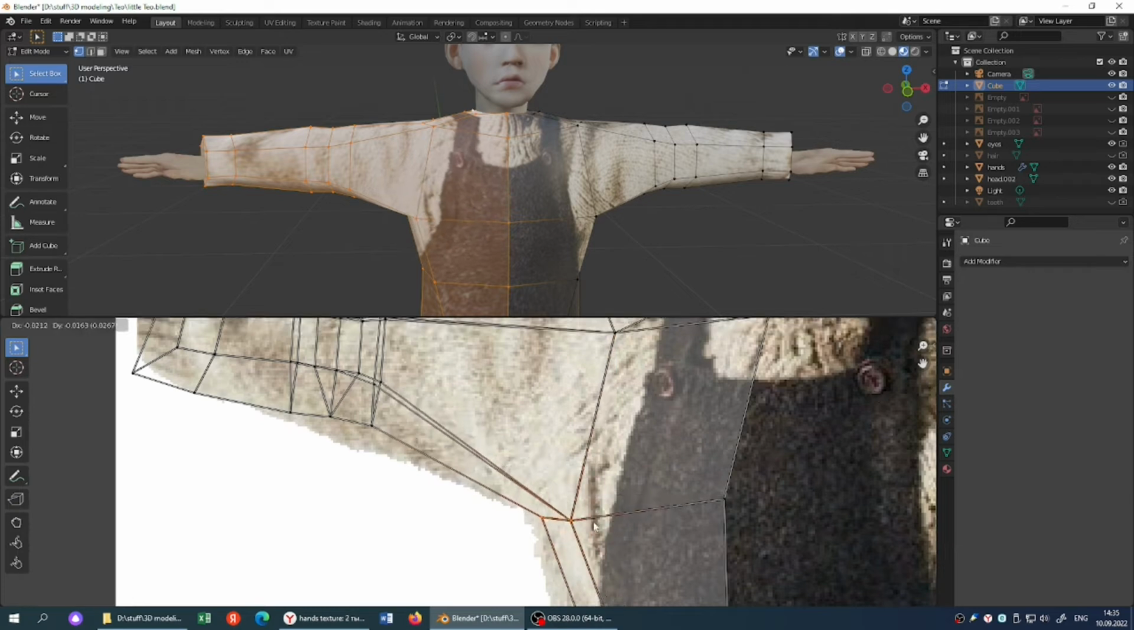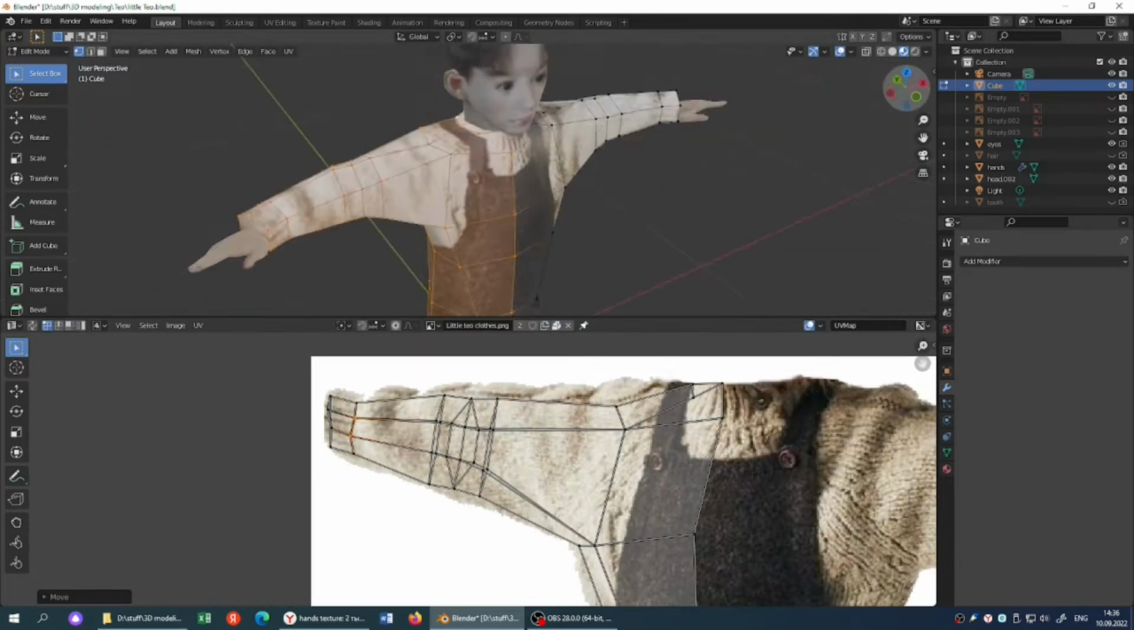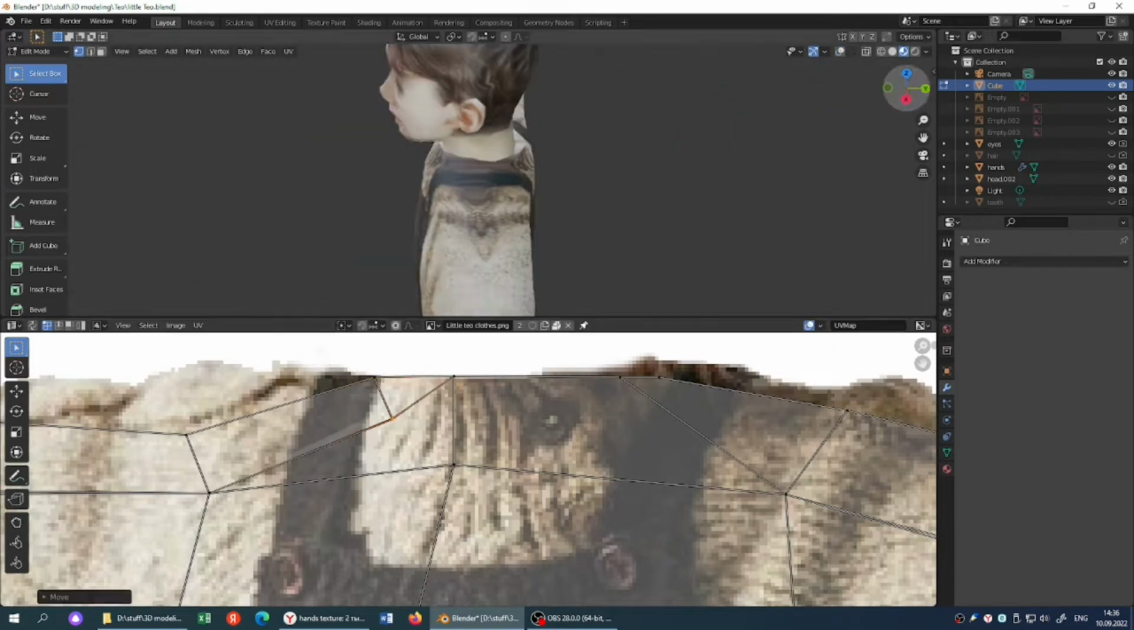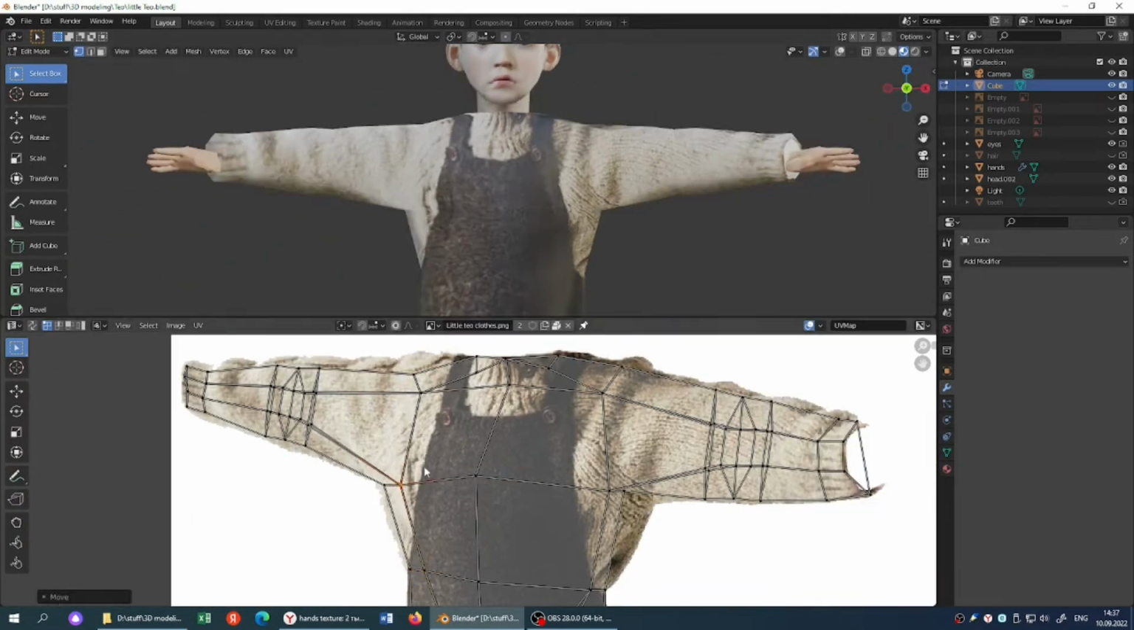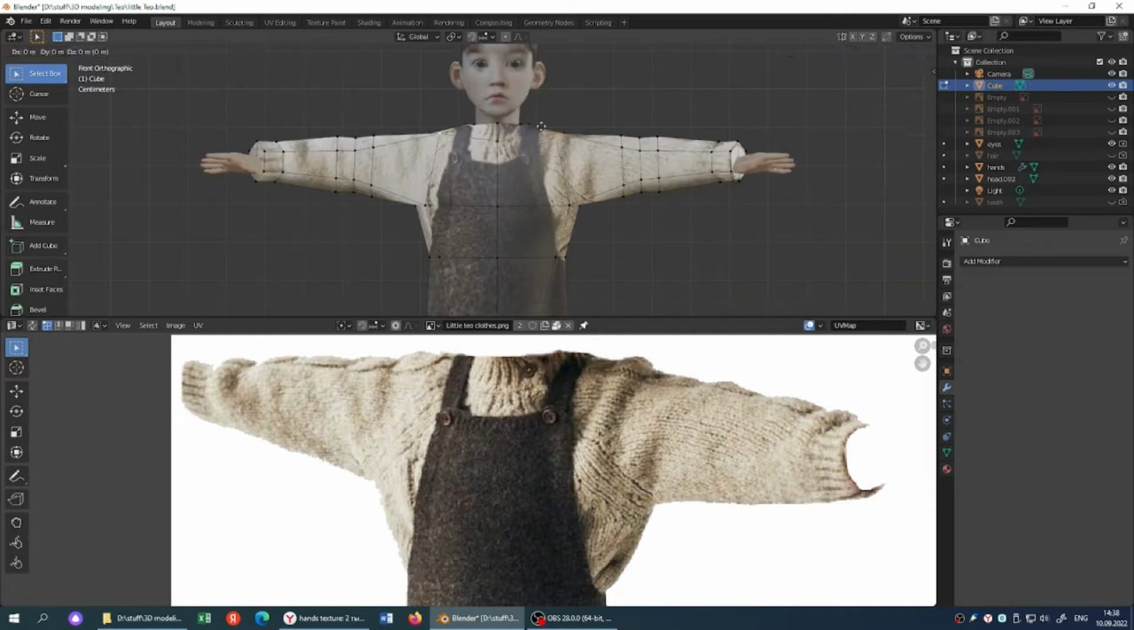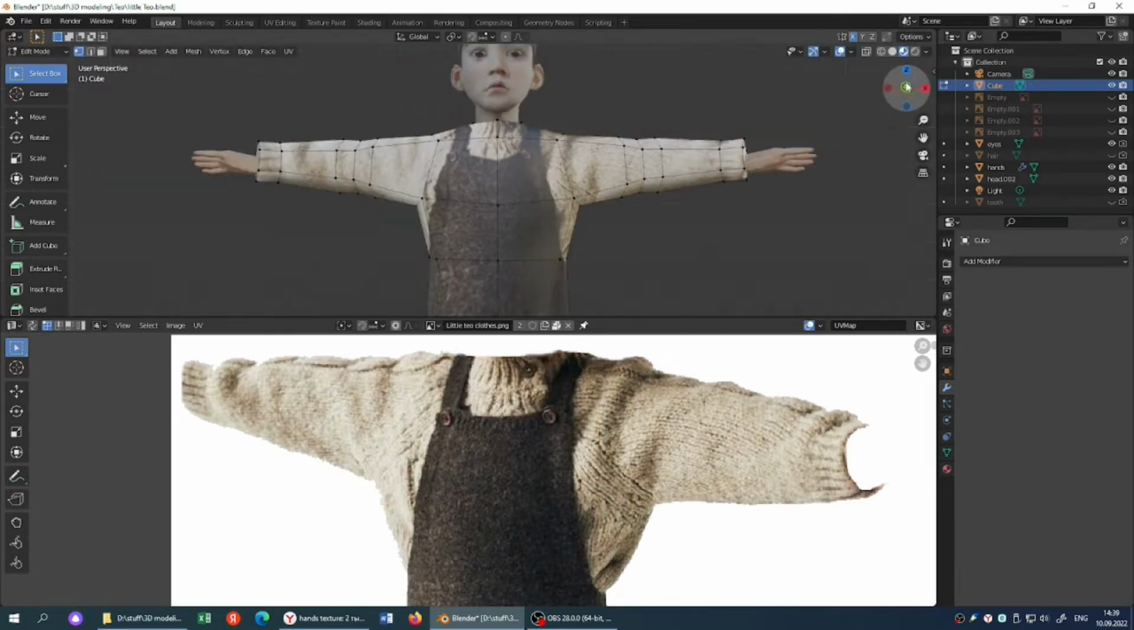When your texture is asymmetrical, even for symmetrical objects, of course the model looks more alive. It's like perfection in imperfection or something like that.